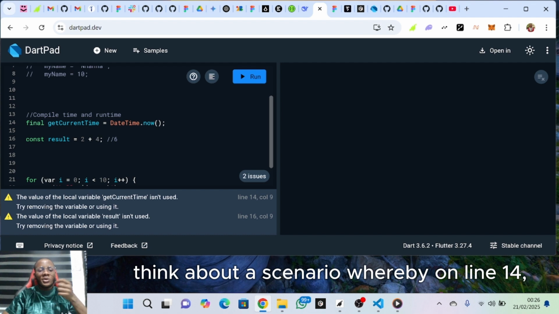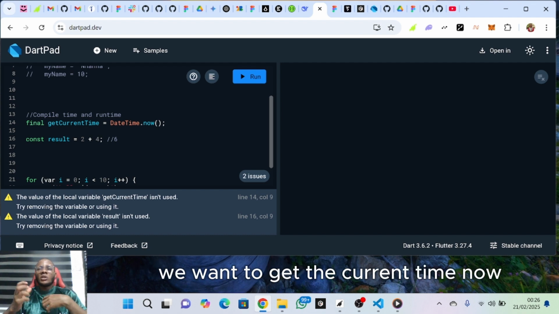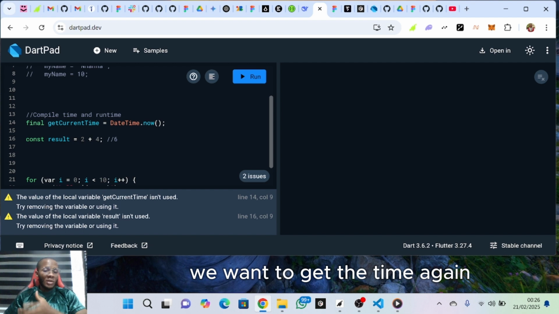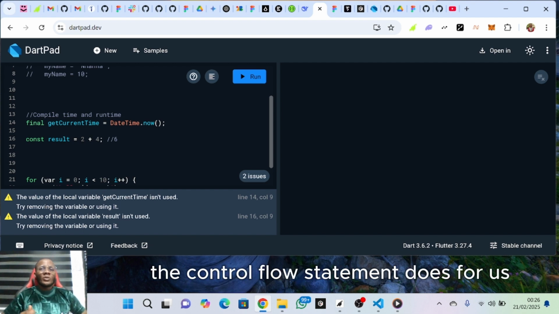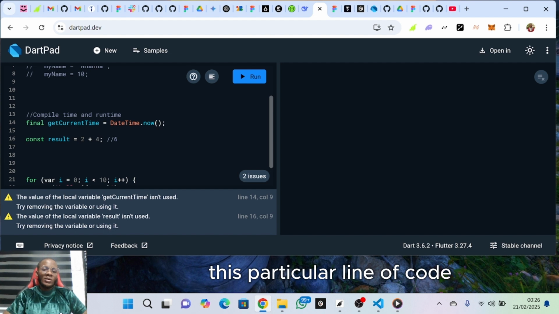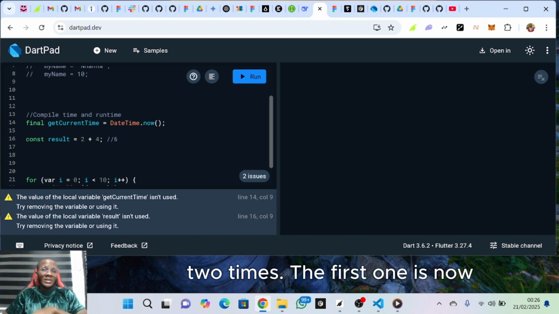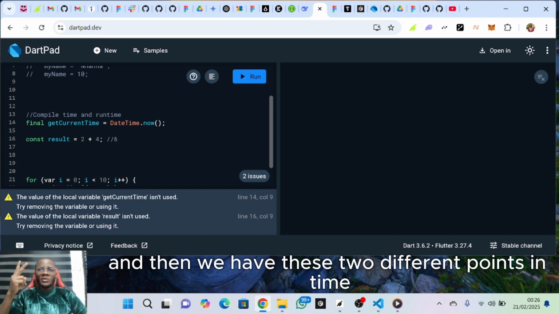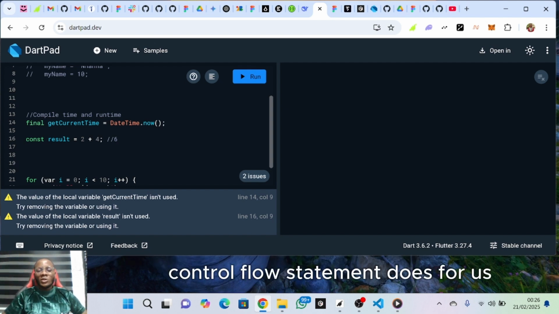Think about a scenario whereby on line 14 we want to get the current time now, and then in the next 5 seconds we want to get the time again. These are the things the control flow statement does for us. We could execute this particular line of code 2 times. The first one is now, the second time is in the next 5 seconds. And then we have these 2 different points in time. So these are the things control flow statements do for us.